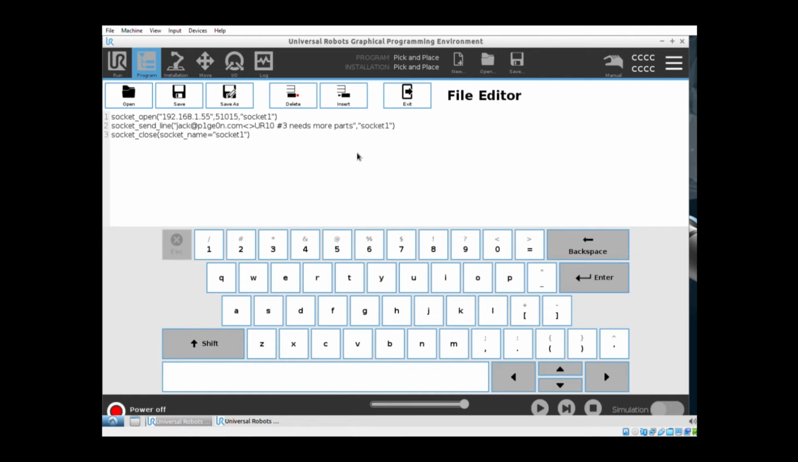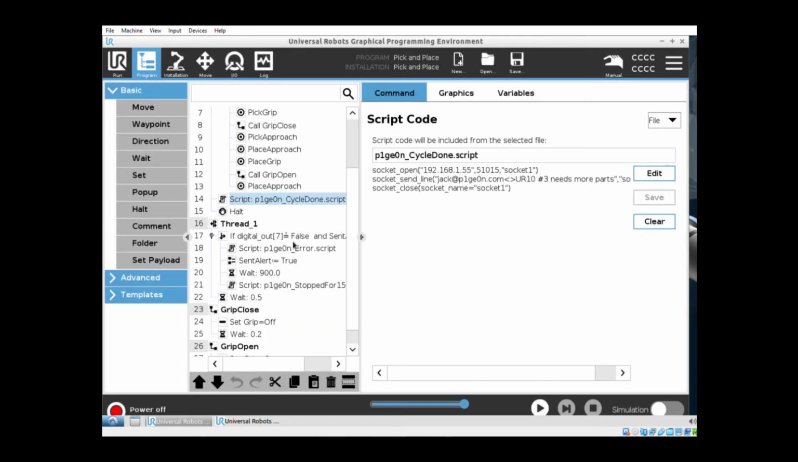The second variable of the socket send line command is the socket designator for which socket to use to send the message, so we'll use the socket 1 designator we made in socket open. After the message is sent, we close the socket using the socket close command, designating the socket name of the socket to be closed, again, socket 1. These 3 simple lines are all you need to get your message sent to Pigeon.